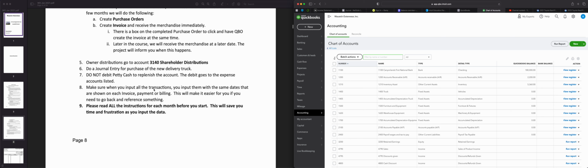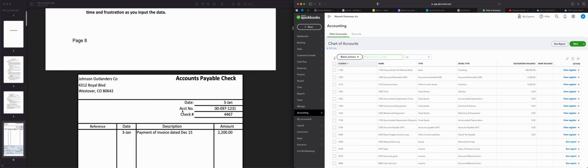Make sure when you input all the transactions, you input them with the same dates that are shown on each invoice, payment, or billing. This will make it easier for you if you need to go back and reference something. Please read all the instructions for each month before you start. This will save you time and frustrations as you input the data. Accounts payable check.